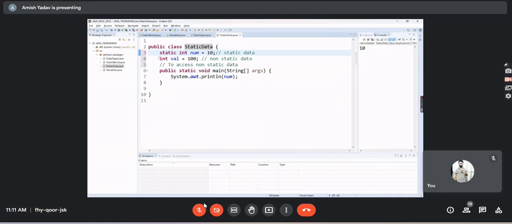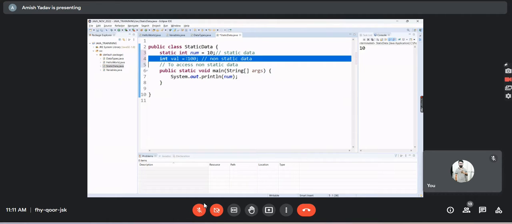And if in the same class we have initialized non-static data, it means this int val. What is the data type of this val? Integer. And which category is it in? Non-static data category. So to access non-static data, we have to create an object of this class first, and after that, by its reference, we can access this val.